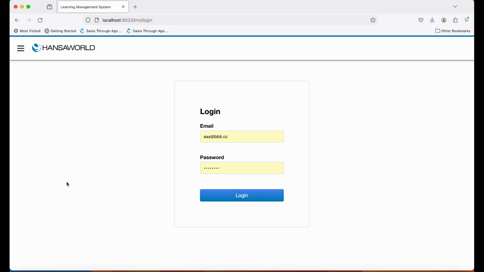HansaWorld offers a comprehensive system involving both finances, e-commerce platforms, and an LMS system to give you a complete solution for your schools.